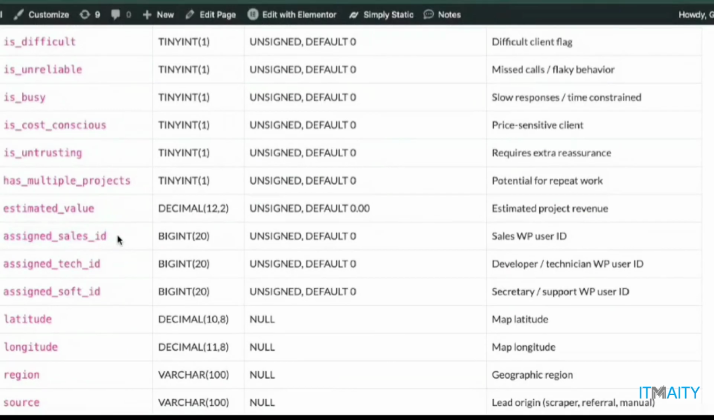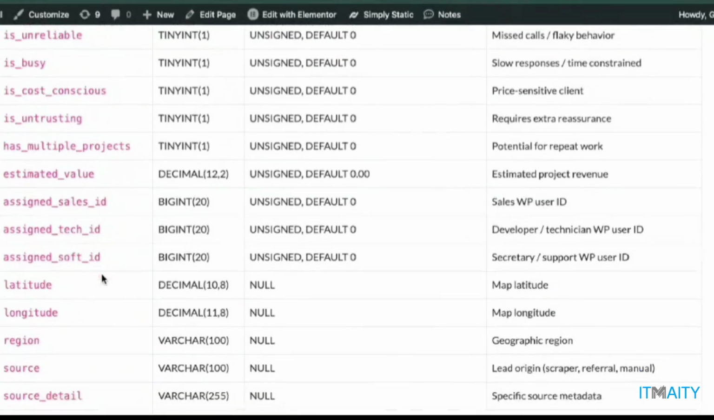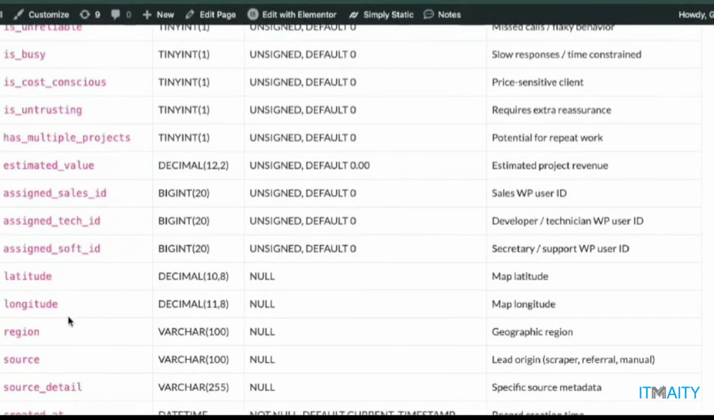Assigned sales ID. This is the salesperson that sold it. Assigned tech ID. This is the developer or the designer or the film editor who made the project, right? Assigned soft ID, right? This is the assigned secretary that's going to be handling it. So we keep track of everything.